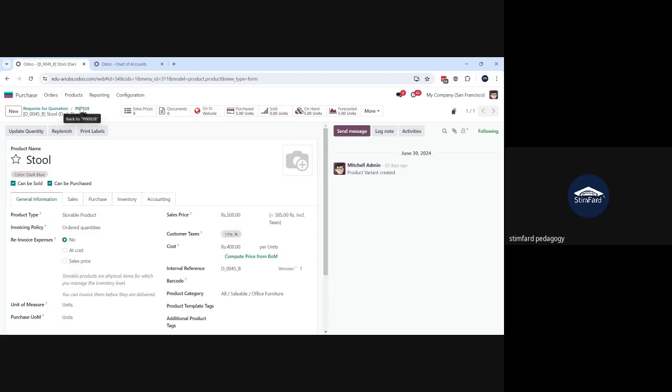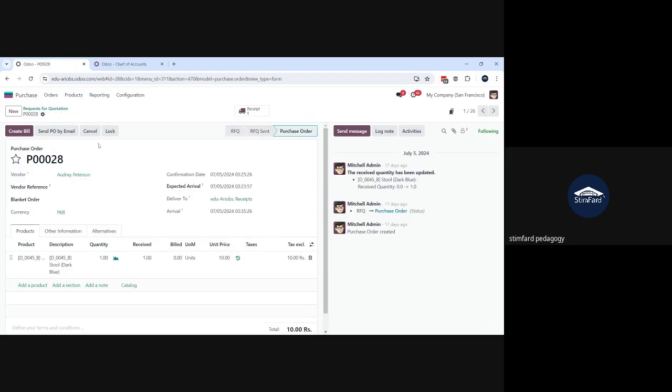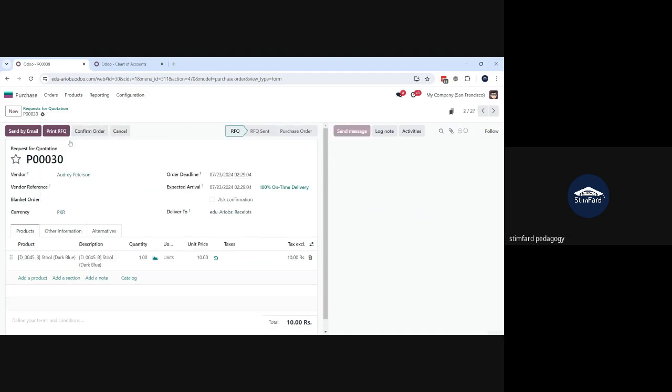So I will go to the purchase and do a new transaction. Let's say I'm duplicating this purchase order, RFQ, and confirm it.